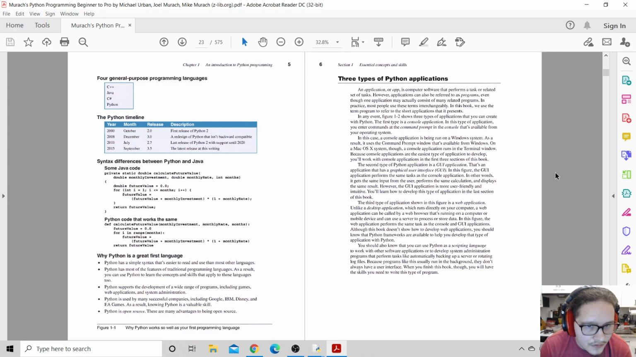So, for general purpose programming languages: C++, Java, C#, and Python. So, let me ask you a question then. These are the 4 general purpose programming languages according to this book. So, if I show a liking into Python, should I start learning these other languages as well?